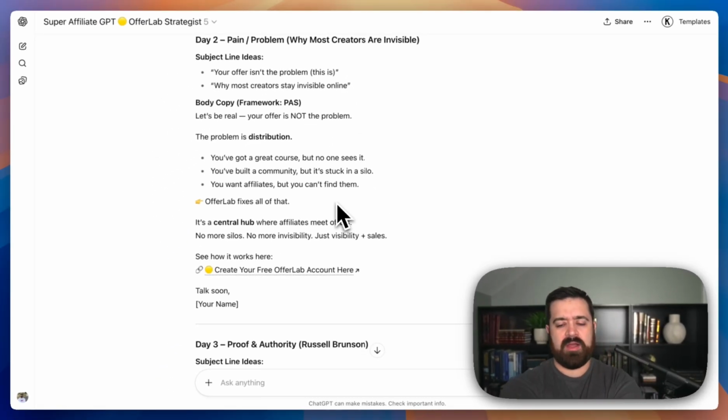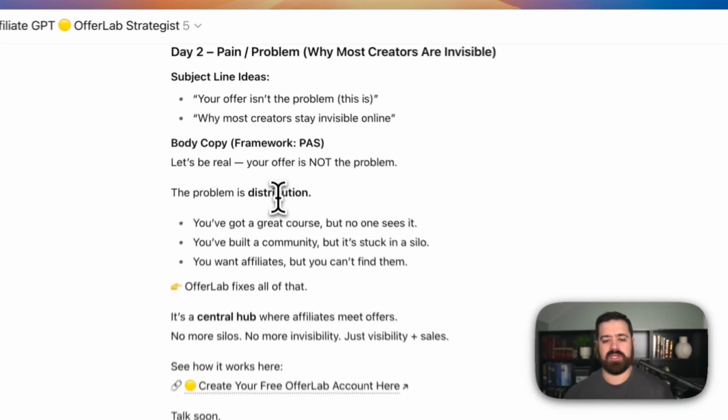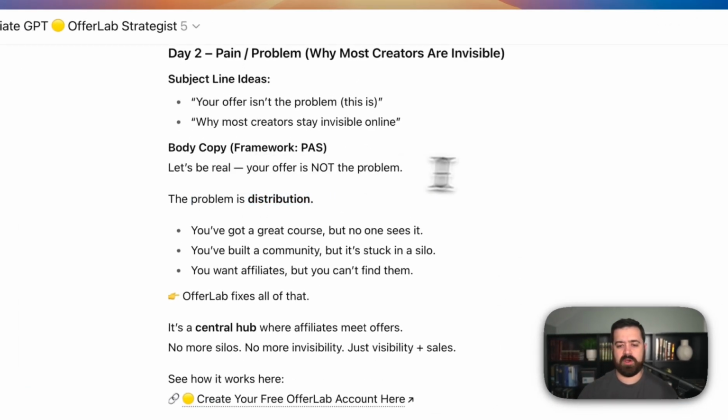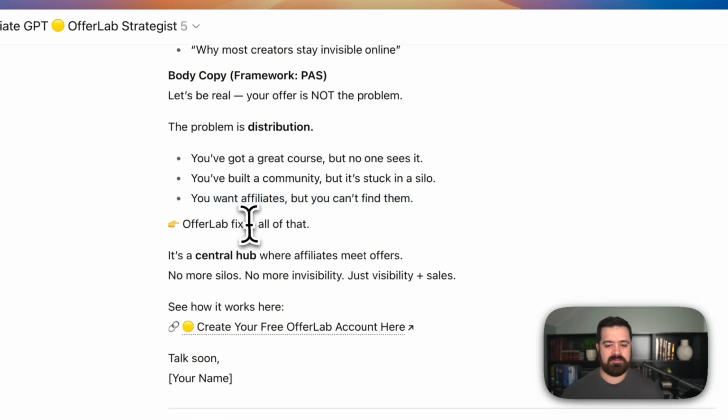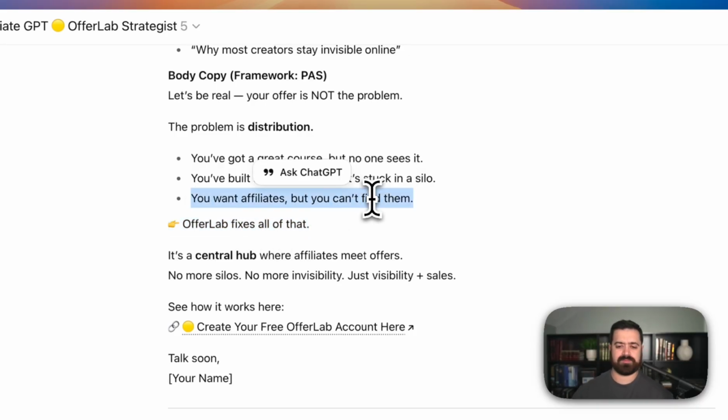Pain problem: why most creators are invisible. Problem is distribution. Let's be real. The offer is not the problem. Distribution, it's true. You got a great course, someone sees it. Community, you want affiliates. There it is. There's a line that I wanted in the previous section, but it didn't give it to me. You want affiliates, but you can't find them. I mean, that's a massive issue.